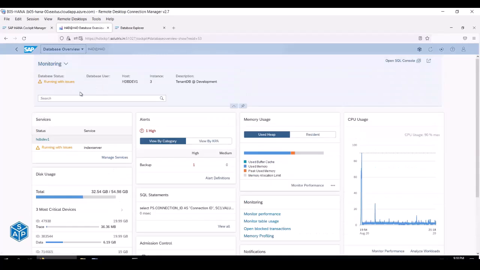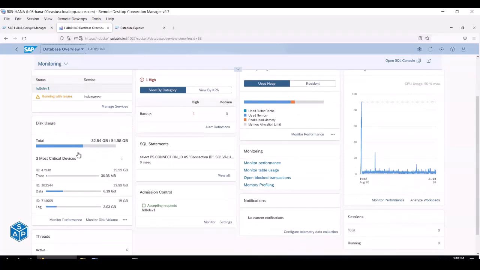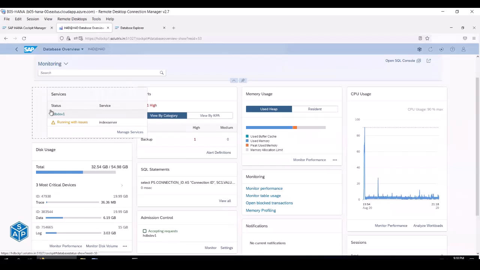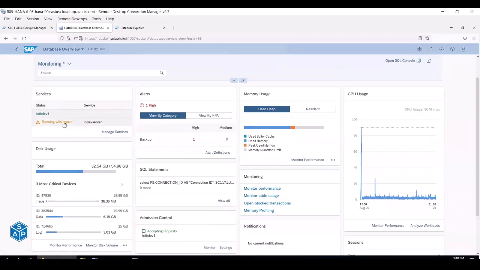Okay, so now you can monitor your database from here. Can you see all the screens over here, all this information: what services are running in the system, which services are running with issues, what the high alerts in the system are. This one is related to a backup alert. This is the memory usage, this is the used buffer cache, this is the used memory, this is the peak used memory.